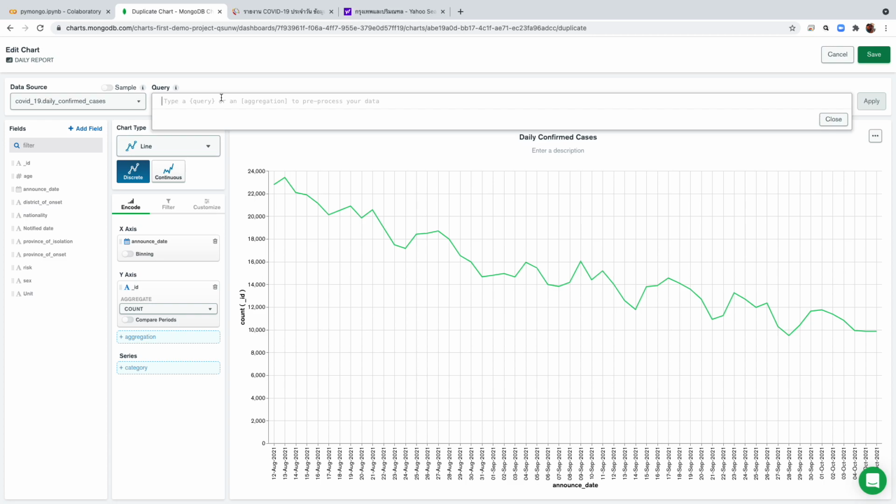Guys, the way that you can filter, or you can query the data, is you have to put your query in a dictionary. For example, I want the province of isolation. This is the name of our field, right? And I will select for only Krung Thep Mahanakhon, or Bangkok.